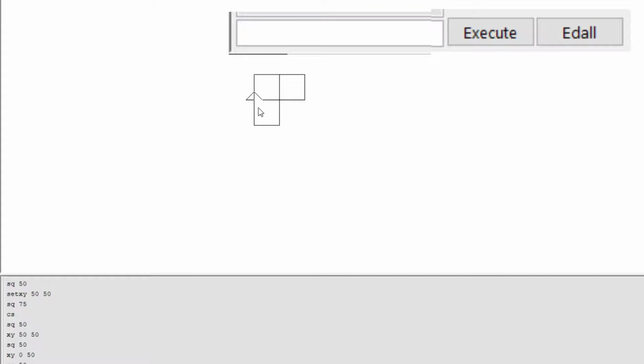Pop, pop. Now I need to go 50 over but 0 high, so I'm going to click on my old one and change the height to 0. Friends, just like that, we have made our Battenburg cake.